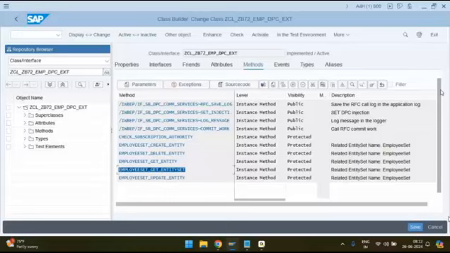Employee set underscore get underscore entity set. So here we get the redefine option. I'm not able to find it. Yeah, it's there, but there is some scroll bar issue here.